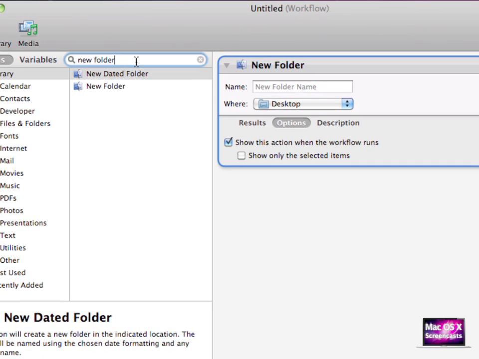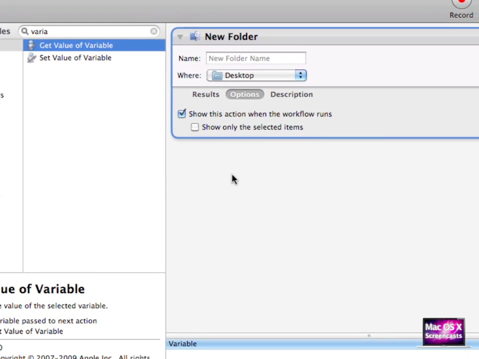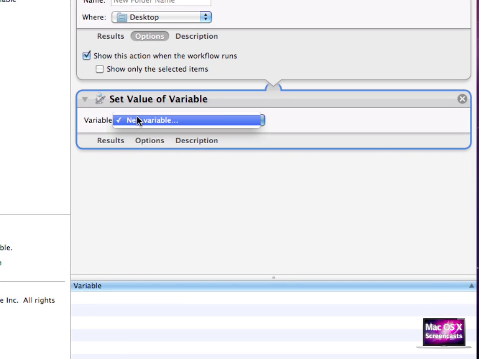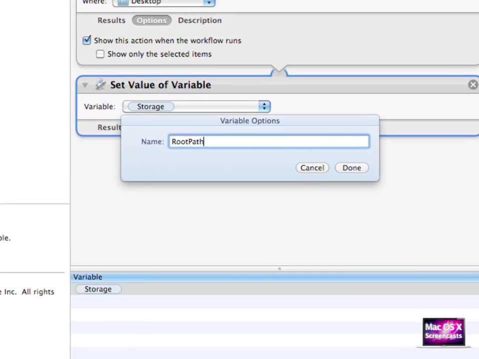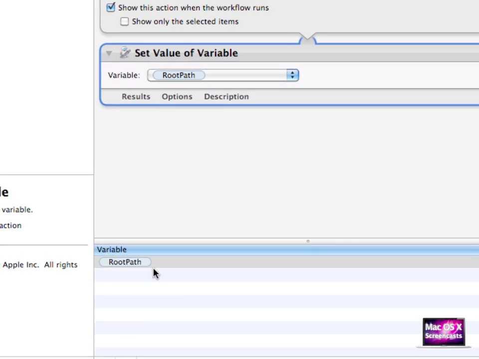We're going to store this folder's path in a variable. Click on Library again and search for Variable. And drag the Set Value of Variable action to the workflow. From the Variable pop-up, we select New Variable and give it a name. I'm going with root path. When I click Done, the new variable is listed in the variables list down here.